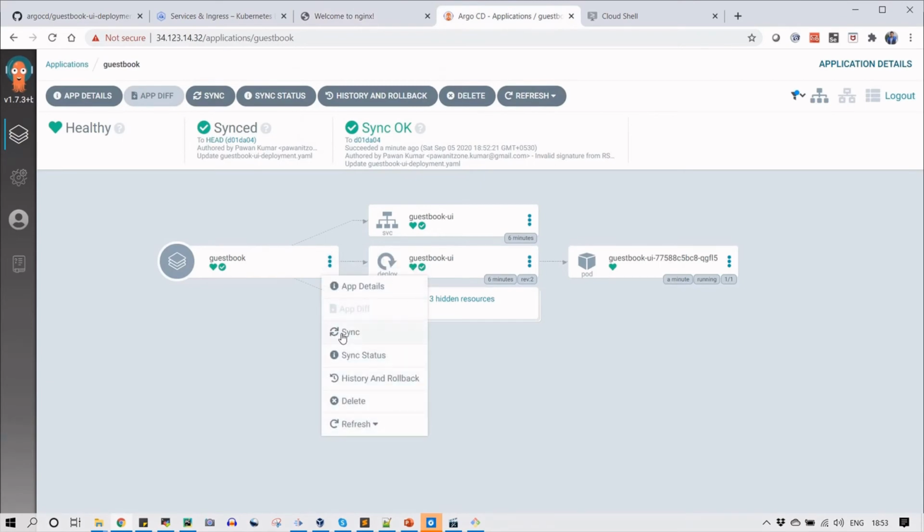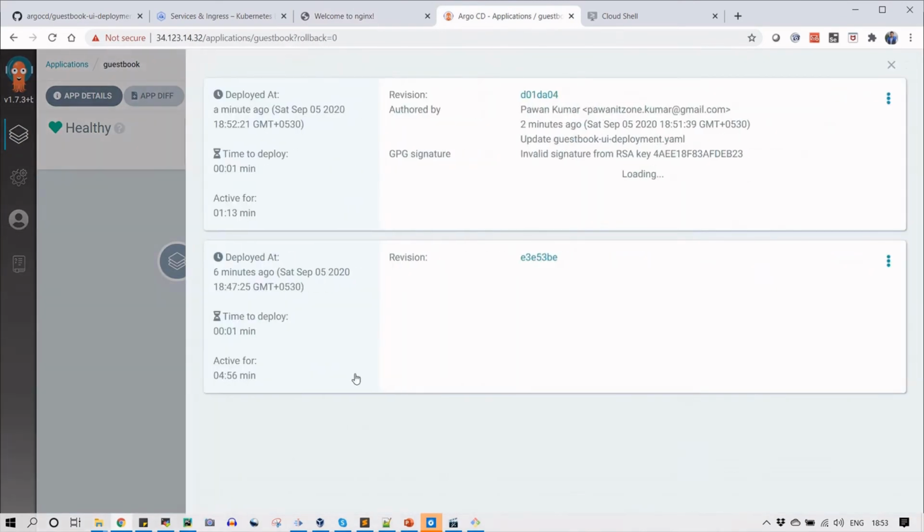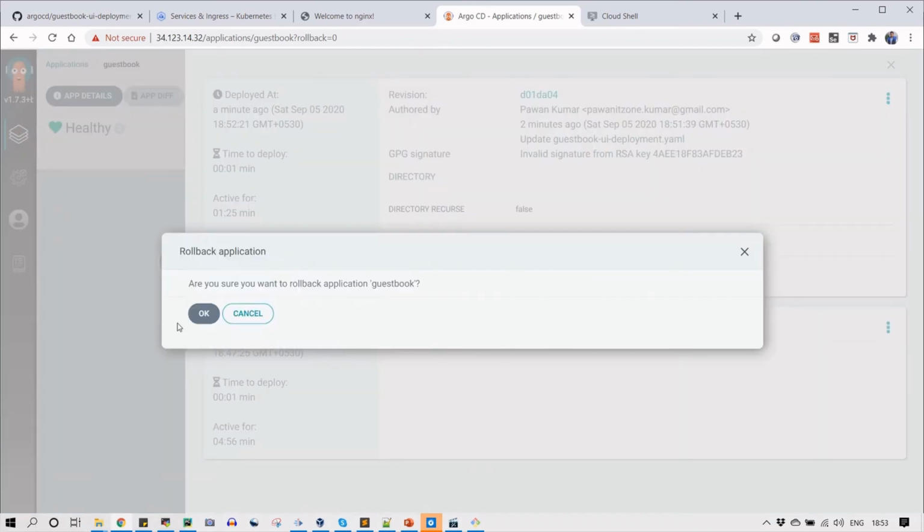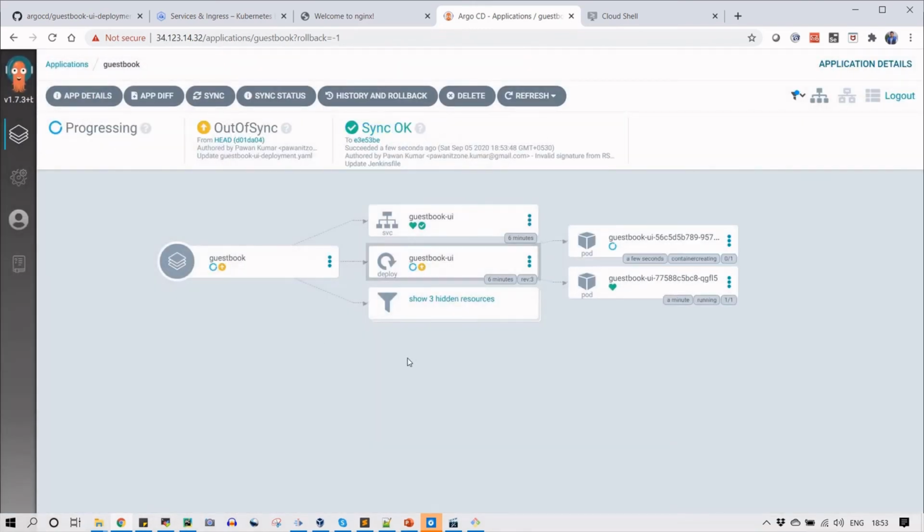Now you need to roll back. Let's say you want to go back. So just click on history and from here choose how far back you want to go. We have two revisions only, so I just select the previous one and click OK. Now you can see that the rollback is being done.